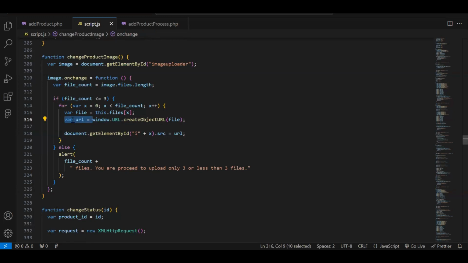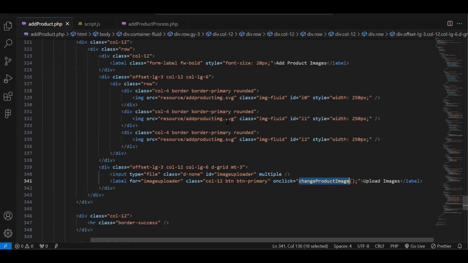And after that, I'm again obtaining the element with the id I and the value x, and I'm setting the src as the value that's stored in this URL variable. If the file count was not equal to 3 or was not less than 3, then it comes to the else part of that if condition, and inside that I have used an alert to display a message displaying the file count and telling files you are allowed to upload only 3 or less than 3 files. So we have finished our process of this product registration page.